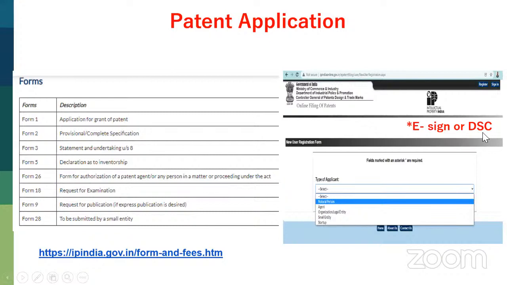This DSC is applicable for patent, design patent, and trademark. DSC is not required for filing your copyright. So only for patent, design patent, and trademarks do you require DSC for the online method. And whenever you file online, there is a 10% fee reduction compared to the offline mode. Moreover, I'm using only the online mode, not the offline mode, because I'm comfortable with online. If it is convenient to you, you can also use the application form to fill in the details, right? So these are all the important forms one should file for a patent.